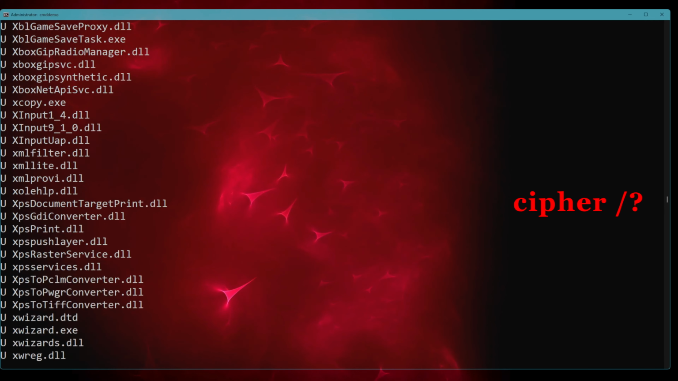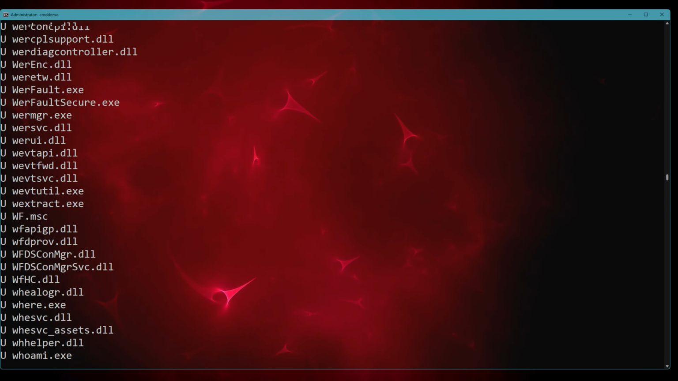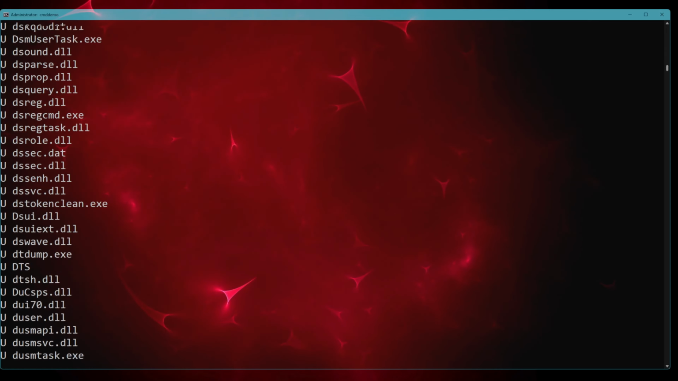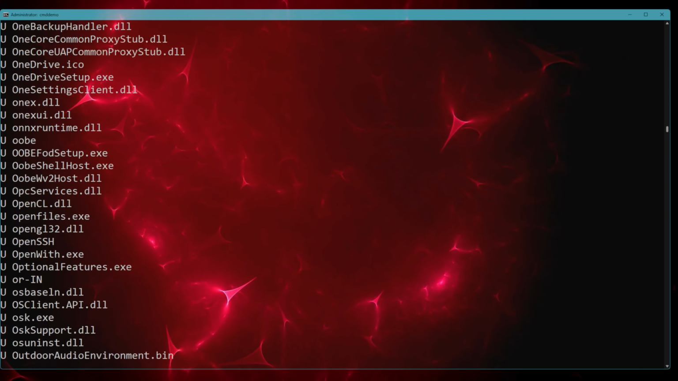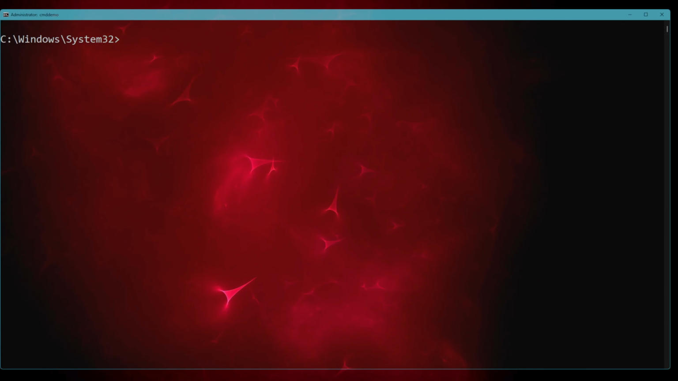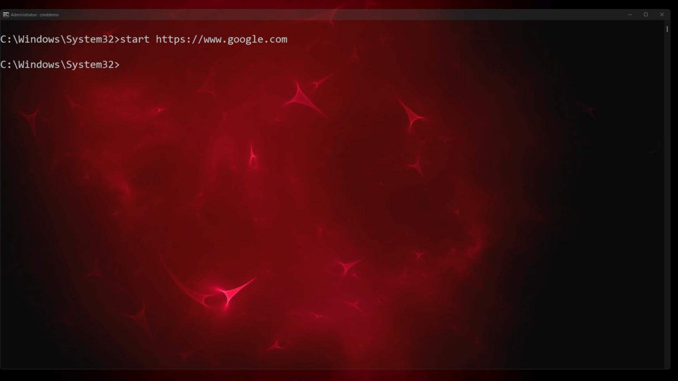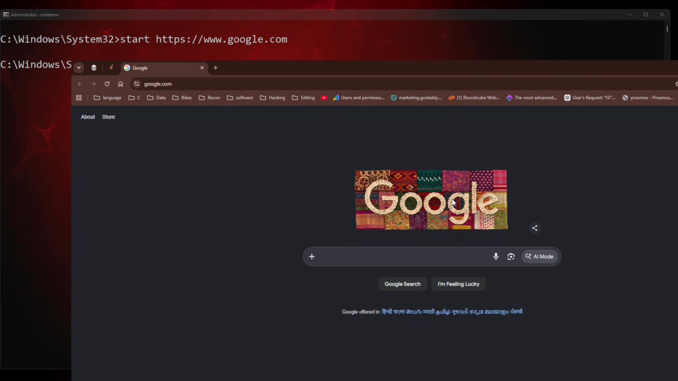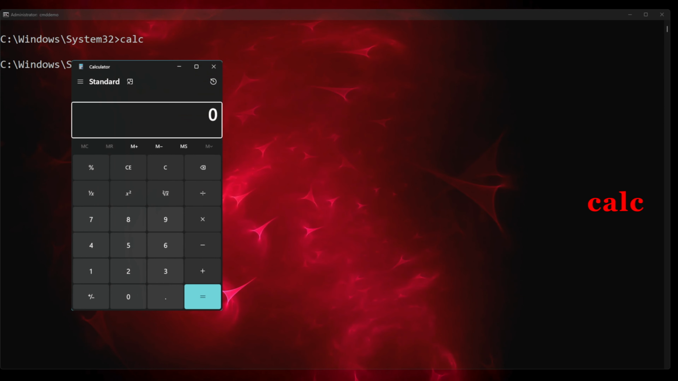Cipher provides Windows file and directory encryption related functionality. It can also be used for certain free space management operations. Don't confuse wiping free space with securely deleting individual files in every possible scenario. Start can launch applications, files, folders, or URLs using Windows associated handlers. And yes, you can launch calculator directly from CMD.